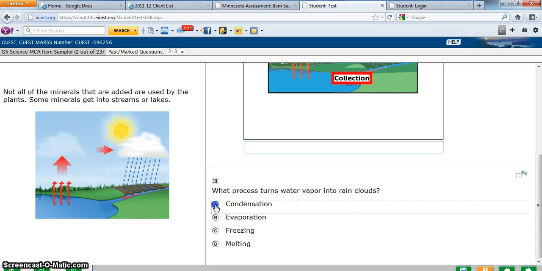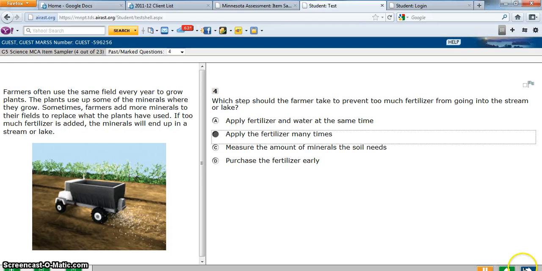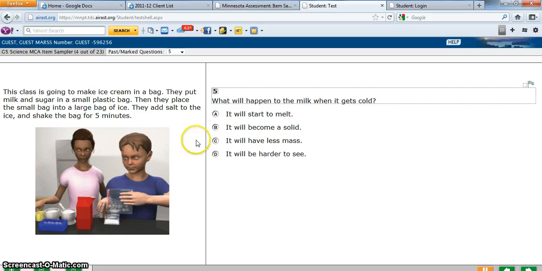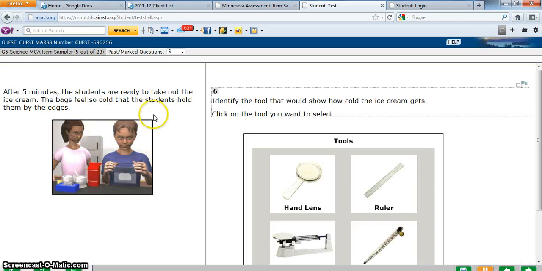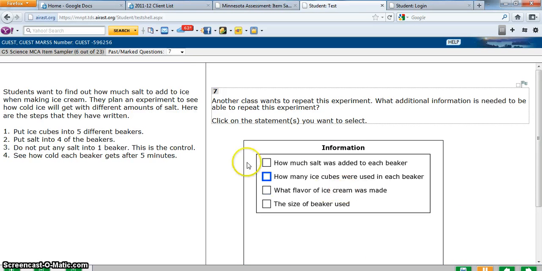I'm going to say condensation. No, I'm going to say evaporation. And then I'll click next. All right, next question. I'm not going to take the time to try and get these answers right, because that's not the point. Next investigation, ice cream. Again, no bar here. I'm just going to say B. Go to the next one. After 5 minutes, I'll say ruler. I don't know, I haven't looked at these.